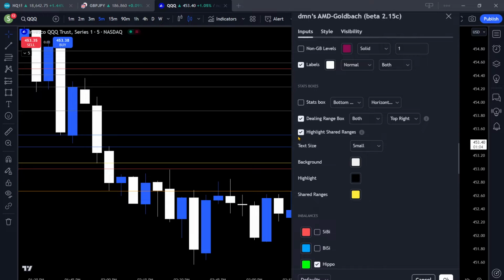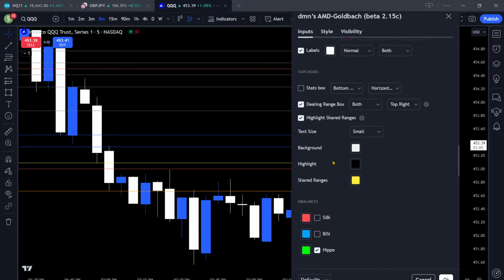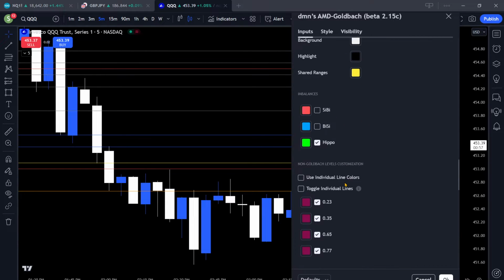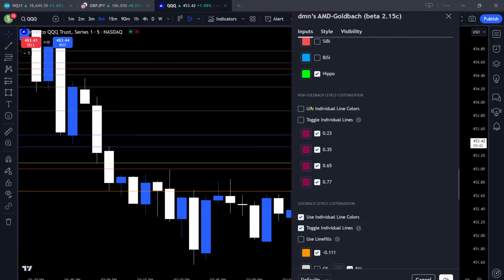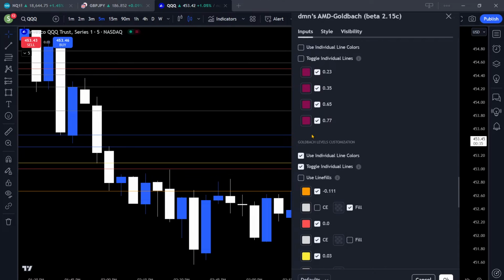Highlight shared ranges, you want that for sure in your cheat sheet. And you can switch the colors for those if you like. Imbalances, this will show you the hippos, if you're understanding what the hippos are. And we're going to talk about those in a separate video. You have your regular buy side and sell side for value gaps. Non-GB levels customization, you can do different colors for your GB levels once you enable those, right?